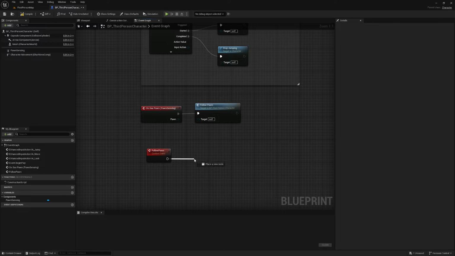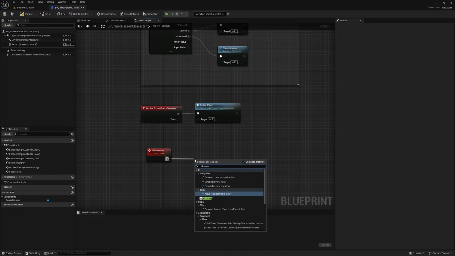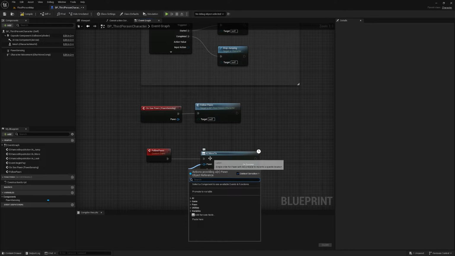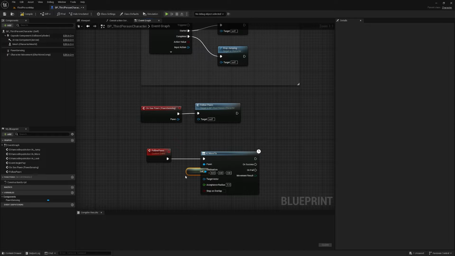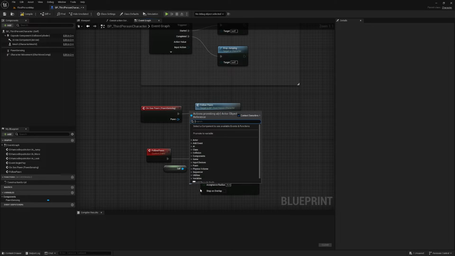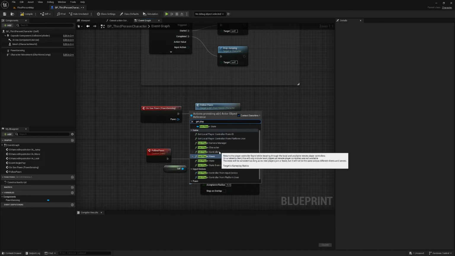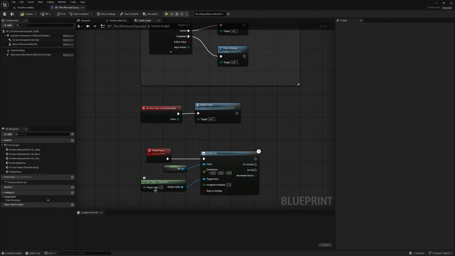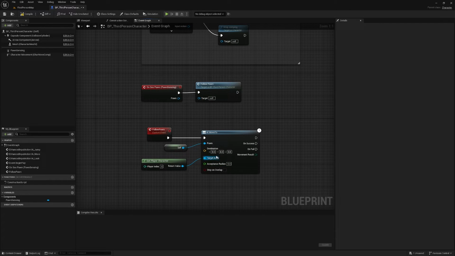And off follow pawn, we're going to look for a node called AI move to, this one right here. The pawn that's moving, we can get a reference to self. And then we can either give it a destination to move to or a target actor. This could be more complicated, but we are just going to get the player character. So whichever player character has the player index 0, which is the one that we're playing as, it's going to move towards that.